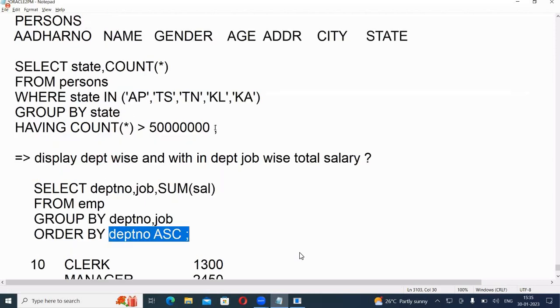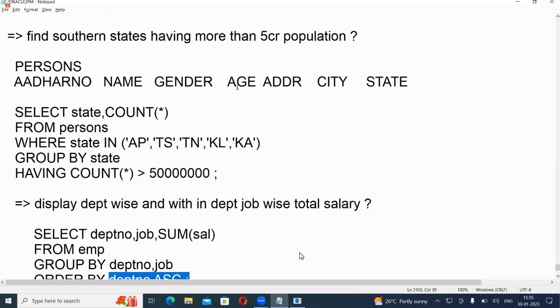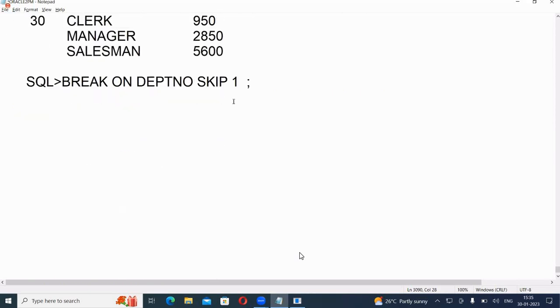So then first grouping is based on what? State. Within the state, grouping is based on gender. In AP becomes one group. Within AP, male becomes one group. Female becomes one group. Understood? Okay.